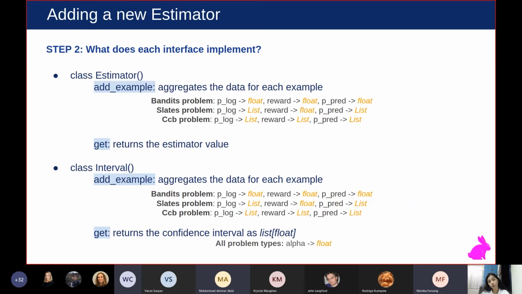The interface for each problem type is implementing two classes, estimator and interval, each having two functions, addExample and get. So addExample takes in 3 arguments, that is plog, reward, and pthread, each having a different data type, and the get method returns the estimator value. For the class interval, addExample again takes in 3 arguments, plog, reward, and pthread with different data types. The get method here also takes an argument alpha, which is a float, and returns the confidence interval as a list of 2 floats.